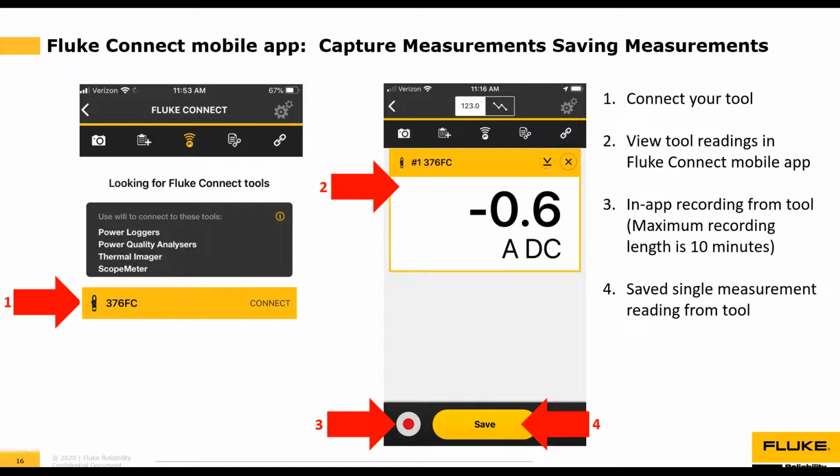It's important to note that the maximum recording length for this type of recording or data logging is 10 minutes. And that is by design. That is so that we do not take up too much space on your cell phone, because this file is temporarily stored on your cell phone. So we don't want to do more than 10 minutes.